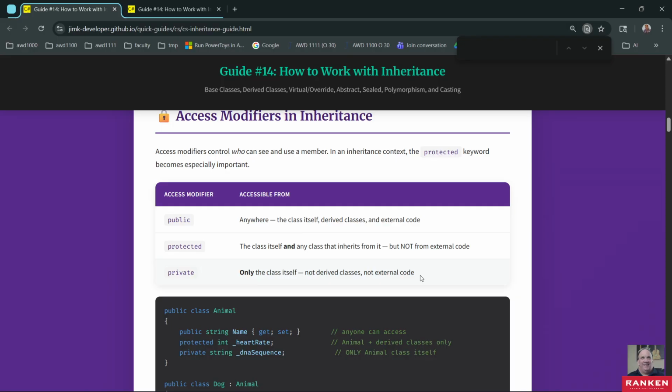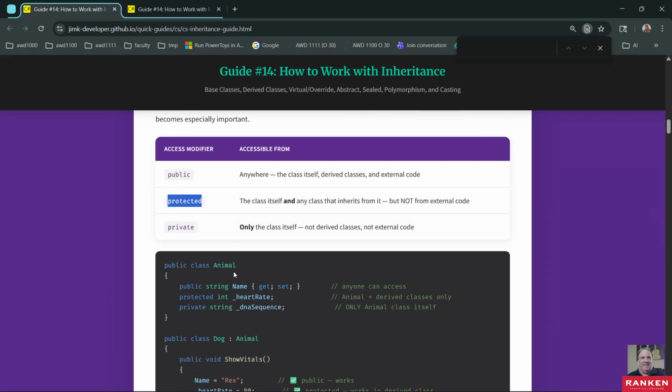So you can't create one class and then create another class, and if that second class didn't derive from that first class, then it cannot have access to the protected stuff. And then private is only in the class itself, not derived classes, not external code.